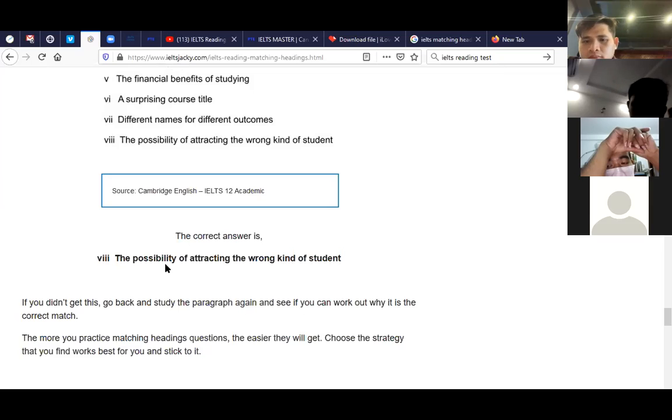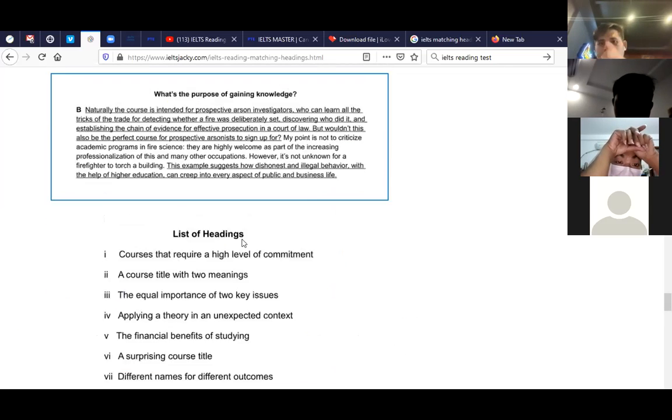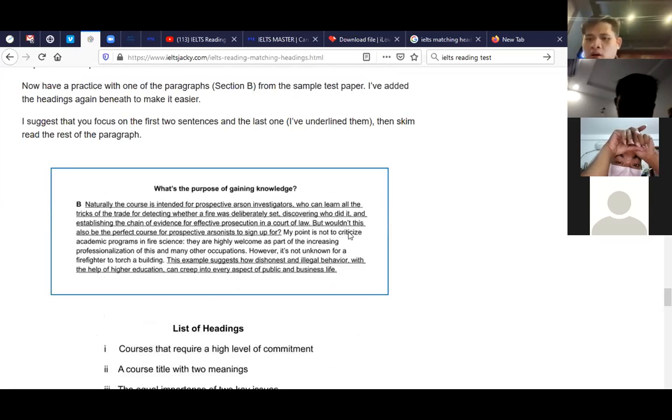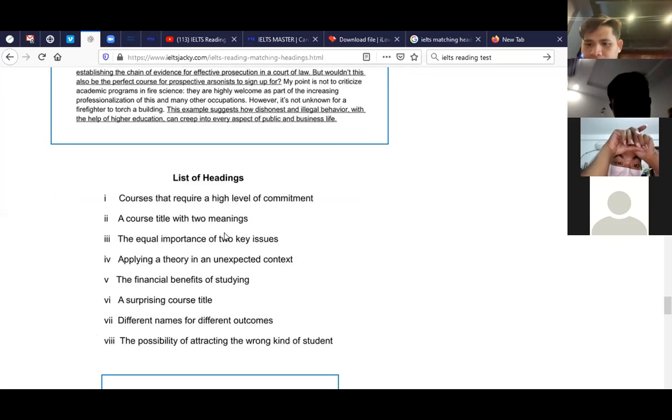Like the possibility of attracting the wrong kind of students. Like you plan to have student A, because of the sentence number 2. Yes, we plan to get student A, but student B also joins. And the key in sentence number 2 is right here on "but". So group 1 and group 2, so 2 groups of students.